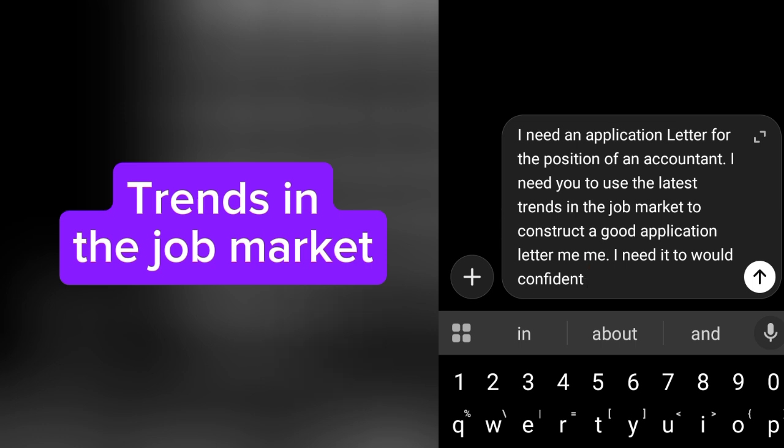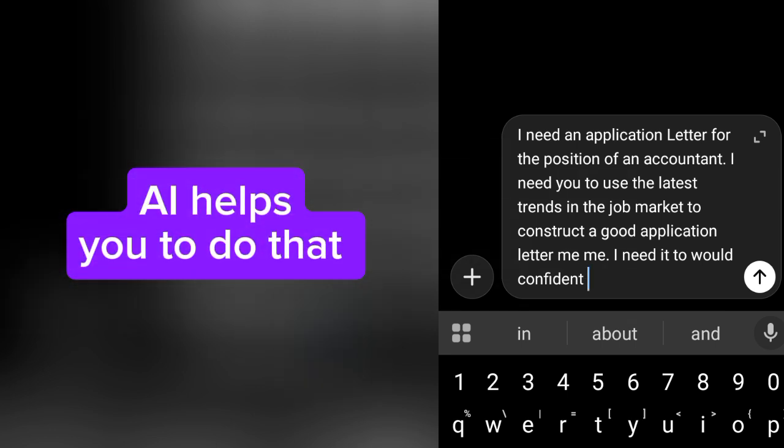Now you then indicate, I need you to use the latest trends in the job market. Whenever you are writing an application letter, you need to make sure that yours is as good in quality as those that are already applying. You don't need to write an application letter from your head. You can only do that if you have experience of writing one. But if you don't have an idea of writing an application letter, you need to use the latest trends, and AI helps you to do that. So that is why I used it today.